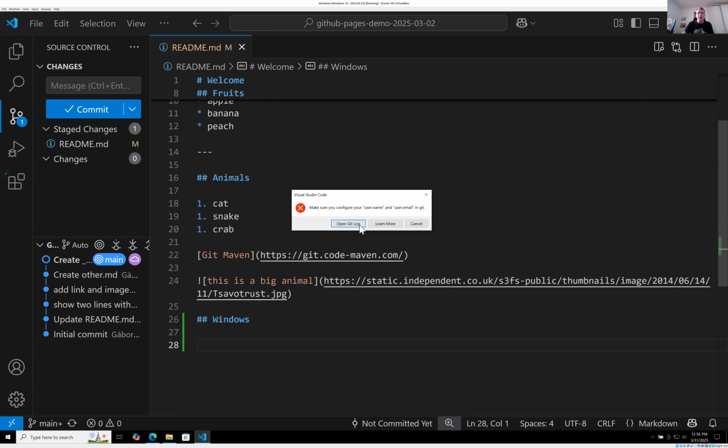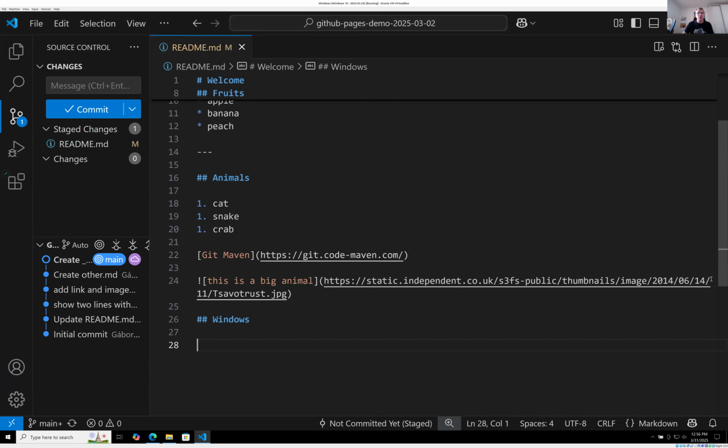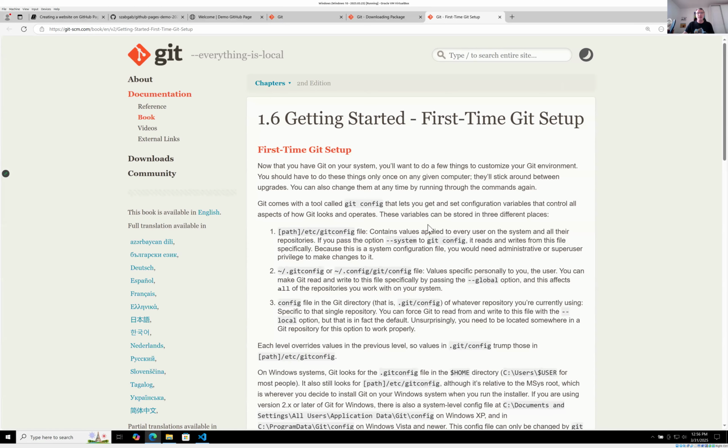And I'm going to open the Git log. It wants to open the Git log. It's interesting. Why? I'm not sure. This is not what I wanted to show you. Okay, so let's try it again. Commit. Okay, learn more. Okay, basically it needs the username and the user email. And I need to learn how to do this from Visual Studio Code because I don't know.